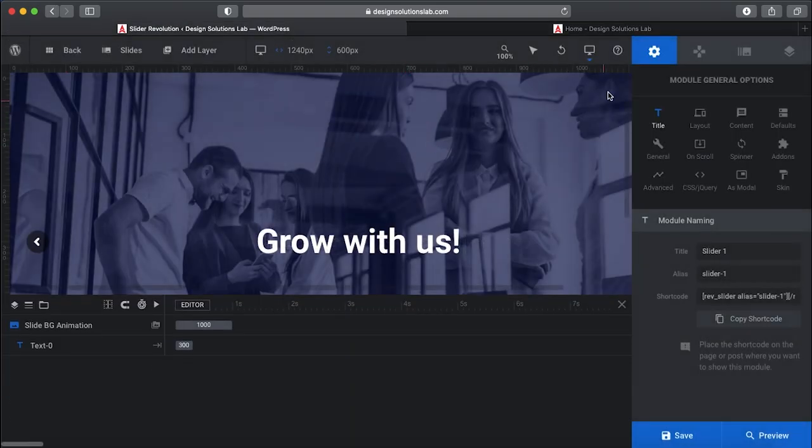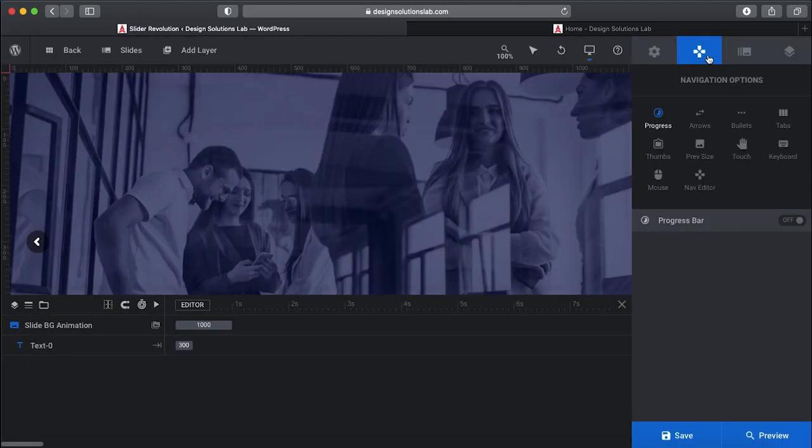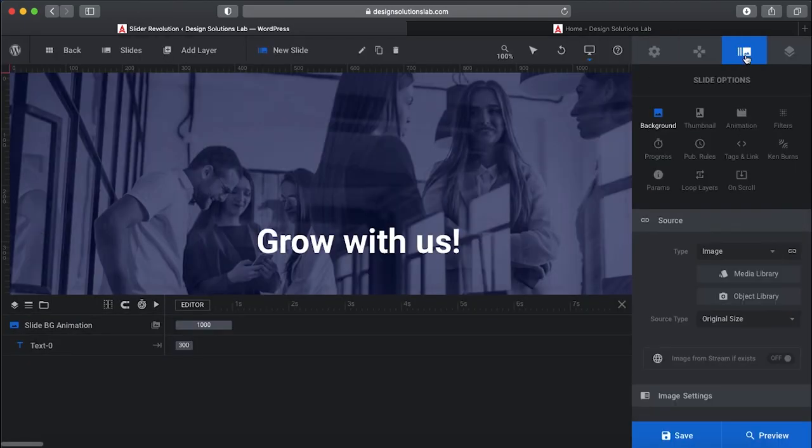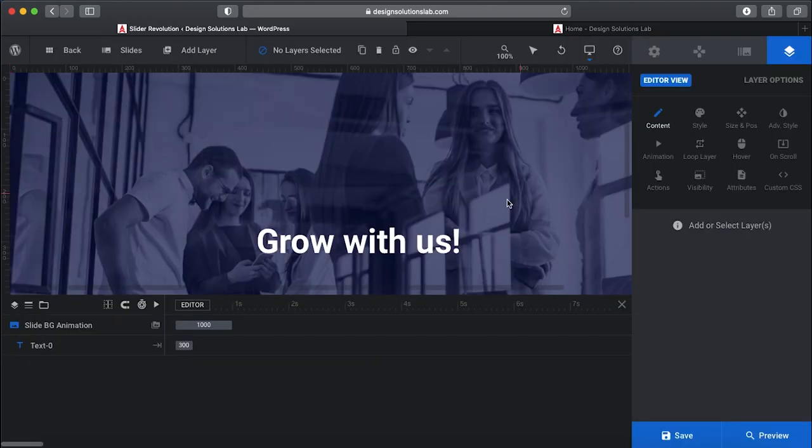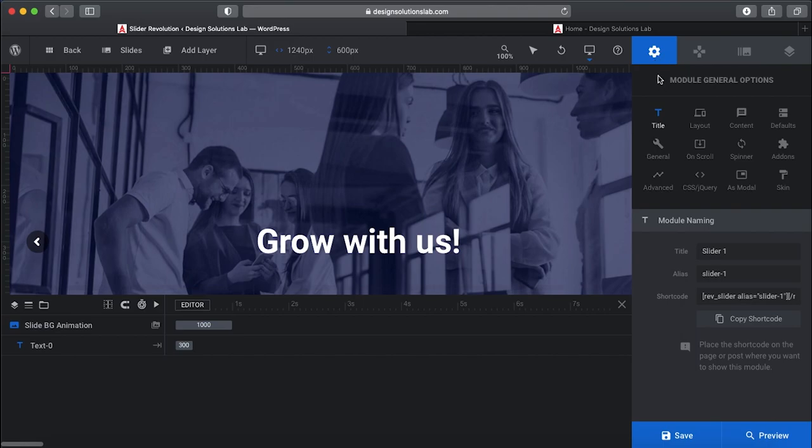and when you go there, in these tabs inside here we have two options to edit. It is the settings of the whole slider. Here are the navigation options. Here are the simple one slide options and settings, and here are some layer settings. So back to the main settings.